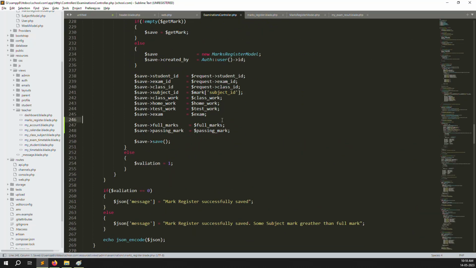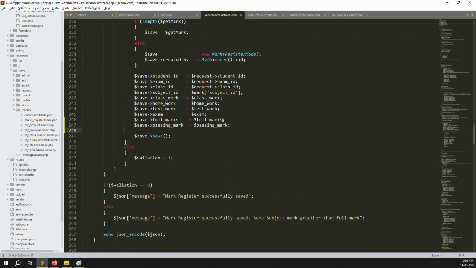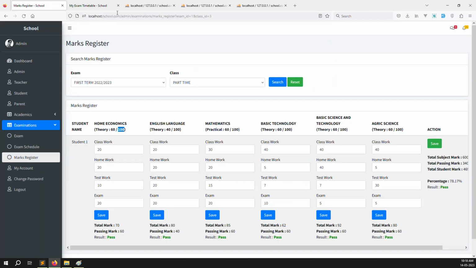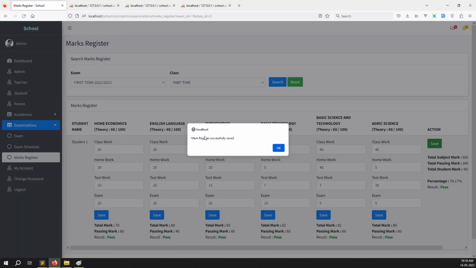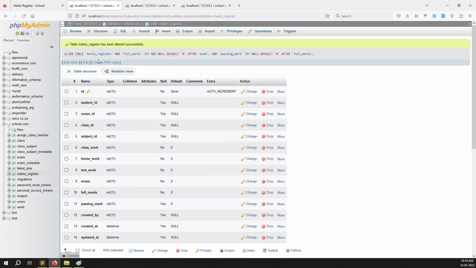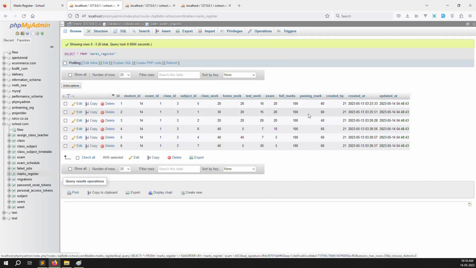So full mark, passing mark is passing. Let's click on the save button and check working, not working. Okay, I just go back again, I refresh the page and I click on the save button. So you can see it, mark register successfully saved. I just go to database and I click on the mark register. So you can see 100, 60, 40, 60, 60. You see, working very well.